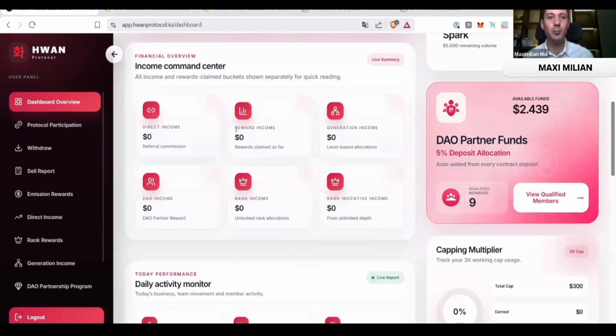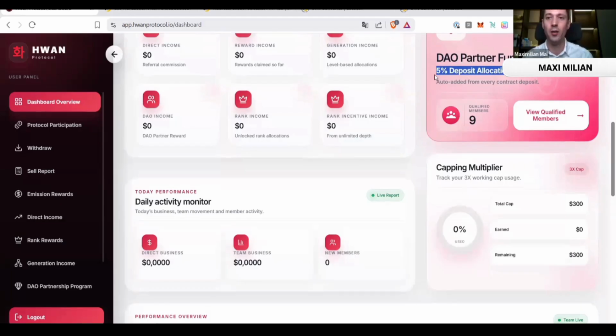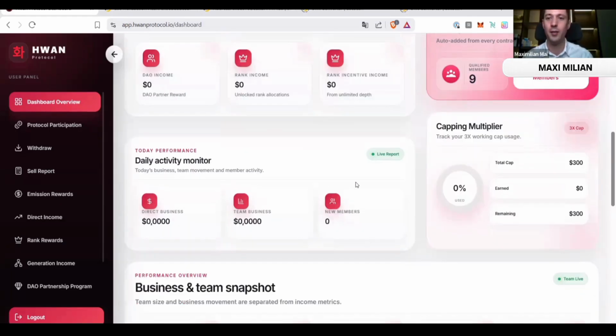So here you can see the income command center. You see different kinds of income you are getting, right, from different sources: direct income, reward income, the DAO income, everything you need to know. Here you can see, and I'll also dive a little bit deeper into that, the DAO partner fund, which currently has 5% of all the deposit allocations going here and being shared among the qualifying members. So I will go a little bit deeper into that soon.